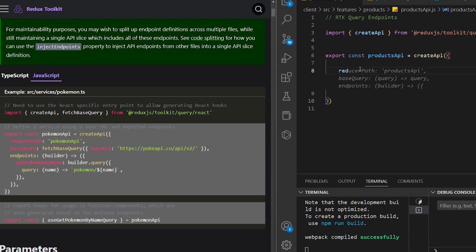And first one is the reducer path, and the reducer path should be API. Okay, you can give it any name. Okay, in the later part you can understand it much better, because now I'm just showing you all the features. It will have a reducer path property, which you can call products API or API, whichever you need.